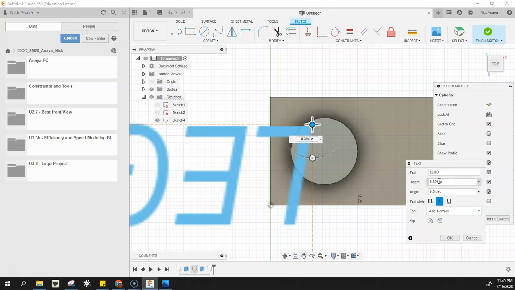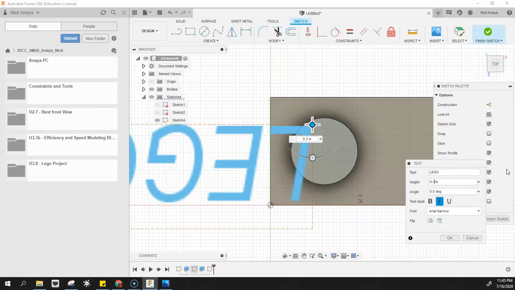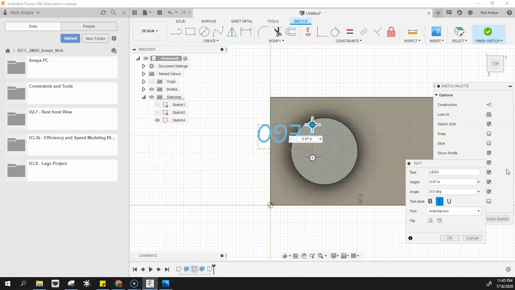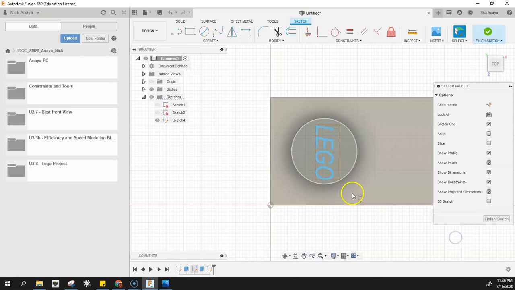Now, I'm going to take the height of this Lego word, and I'm going to shrink it down, and we're going to make it 0.07, so it's nice and little. Now we're going to rotate it 90 degrees so it's in the right location. Lastly, we're going to grab this little dot and we drag it so it fits right in the middle of the circles there. And then we're going to click OK.